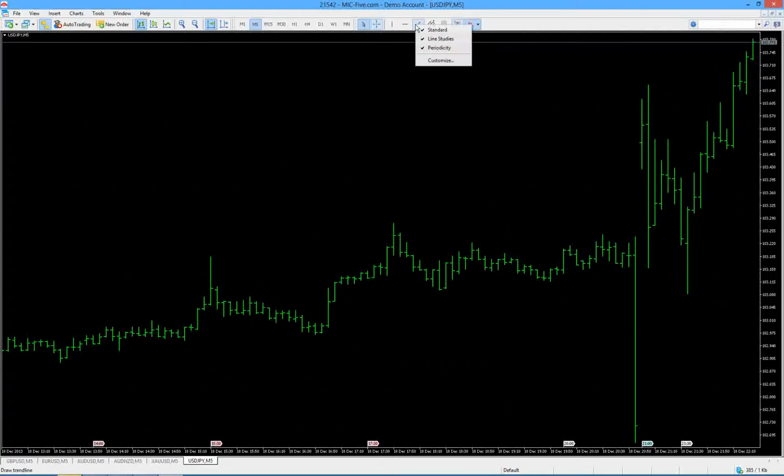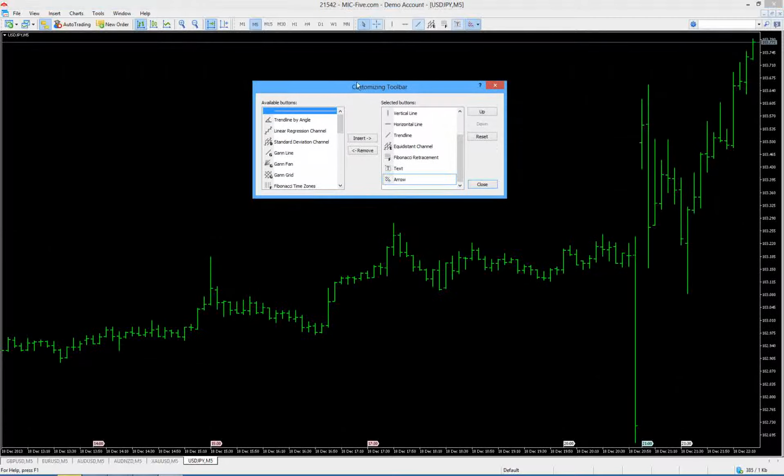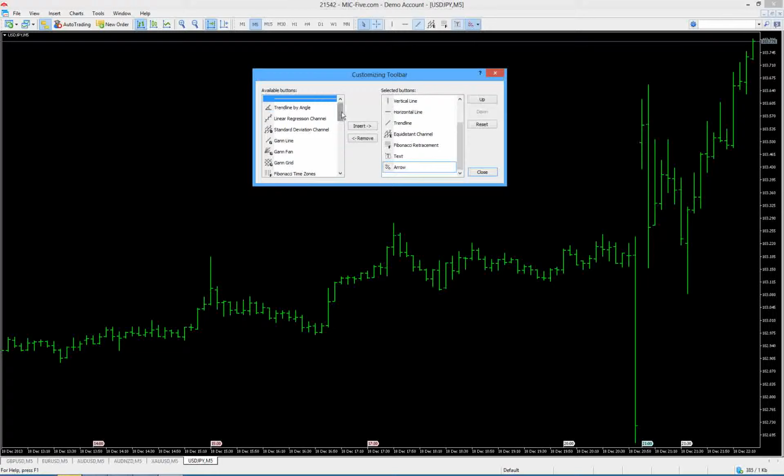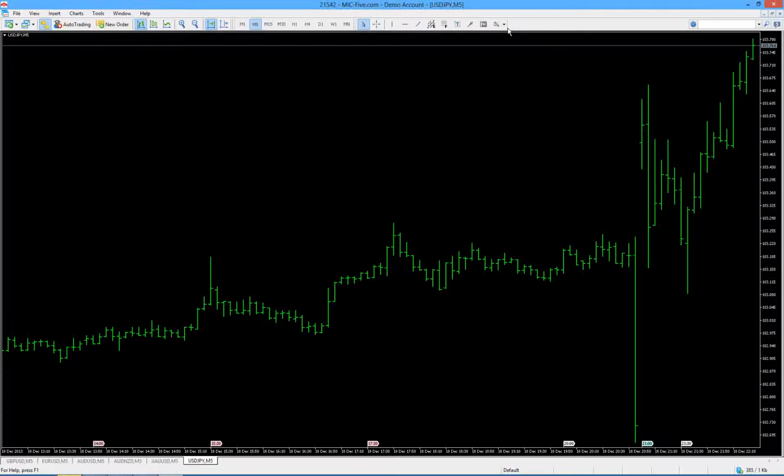If we want to see what else is in there, you can right-click on it and go to Customize, and I'll show you a couple of cool ones there. They have trendline by angles. Meh. One of the ones I do use a lot, though, is if we go all the way down to the bottom, it has something called Chart, and I like the arrowed line also. So here's the chart, and here's the arrowed line.